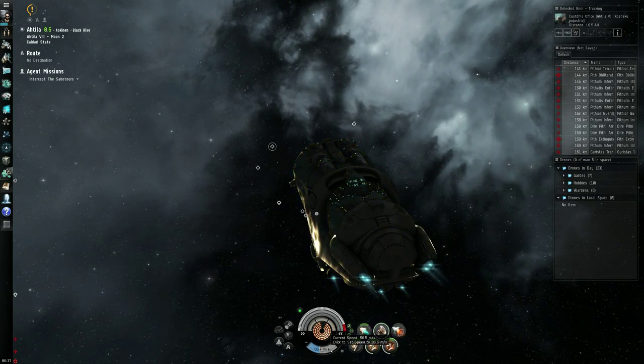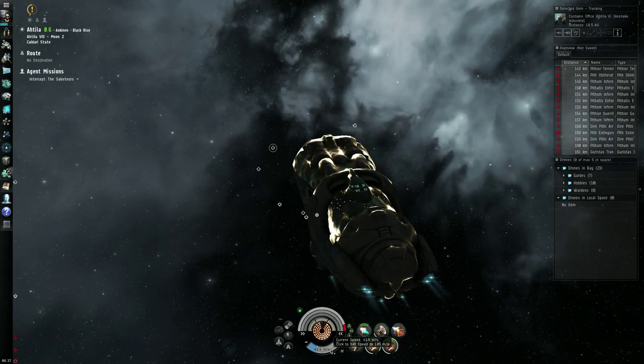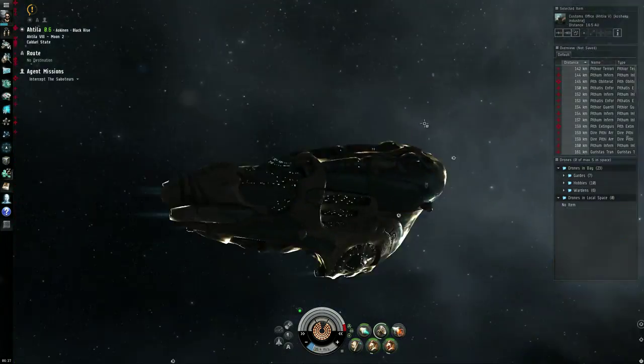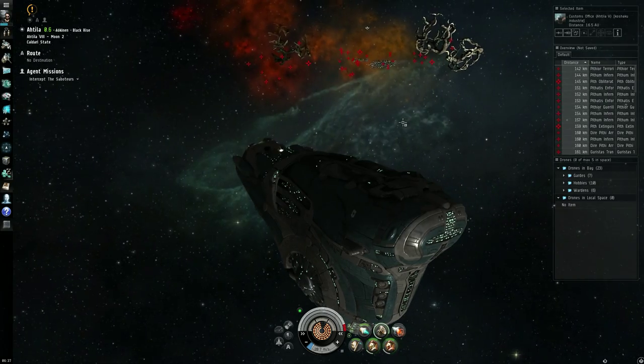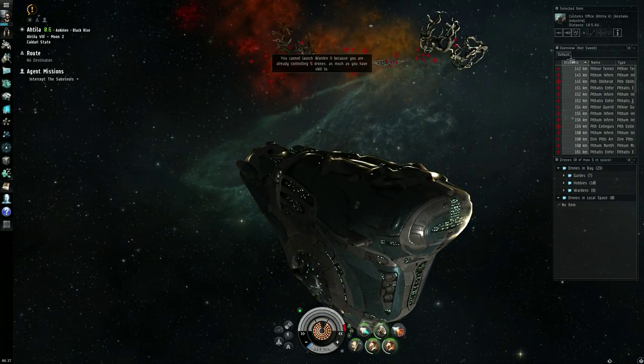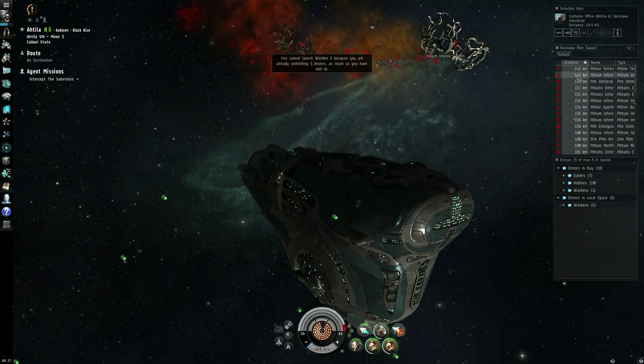Now, obviously, I have to keep my speed up. If you see this little line right here, that is your 70% speed line. That's all the speed you need to warp. Unfortunately, if you don't have that speed, you can't warp. All right, so let's launch drones. I really hope I can target out this far.